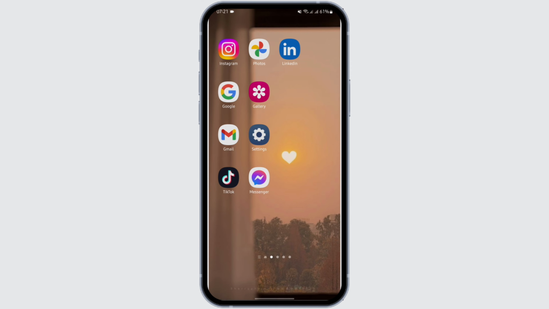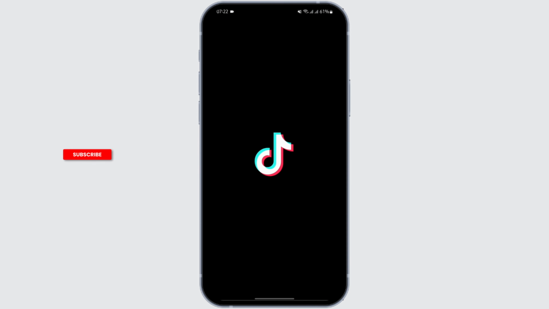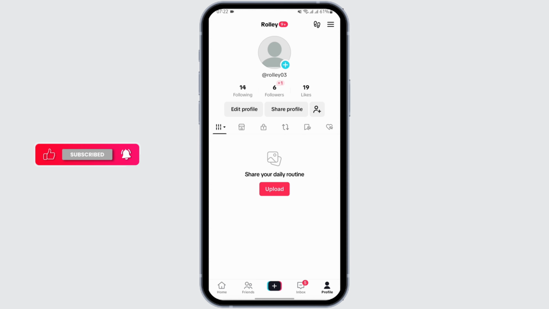In today's video, I'm gonna show you how you can change your language in your TikTok account. So without any further ado, let us jump right into the process. Head over to your TikTok app and make sure that you are logged into your TikTok account.